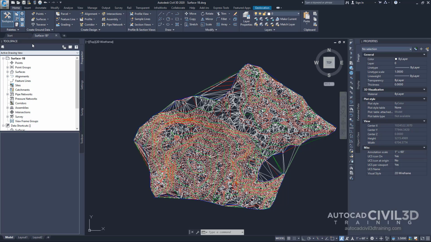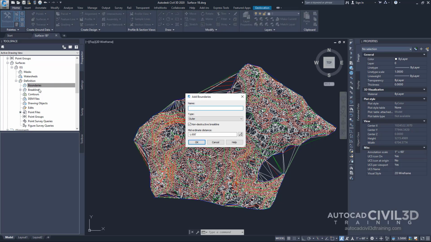Go into your Toolspace, and under Prospector, go under Surfaces, click the little plus icon, click it again underneath the existing grade. Go to your surface definition collection, expand that out. Next, go to Boundaries, right-click on Boundaries and click Add. We'll get our little dialog box right here for Add Boundaries. Next, type in EG dash outer.